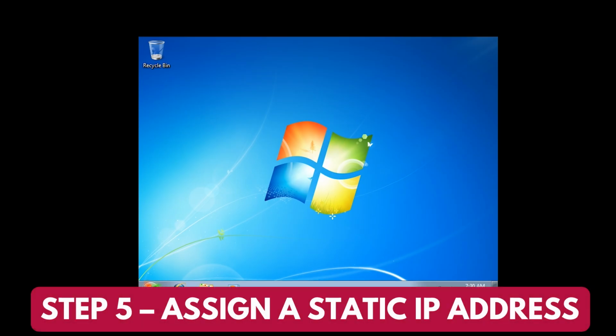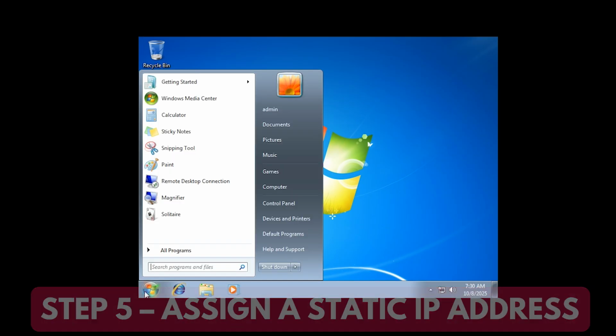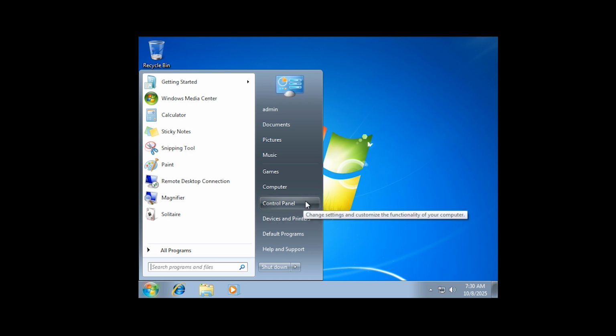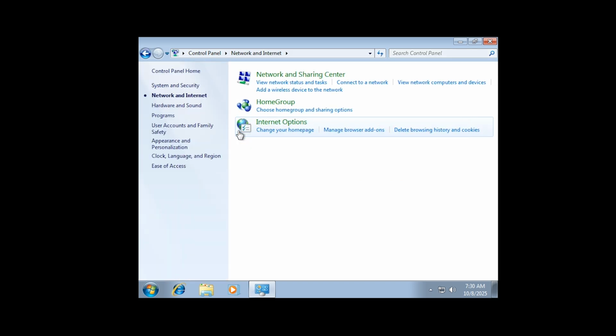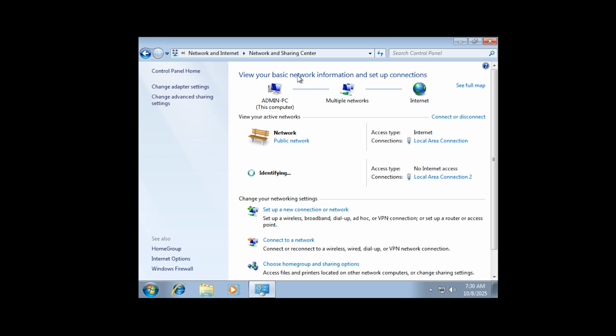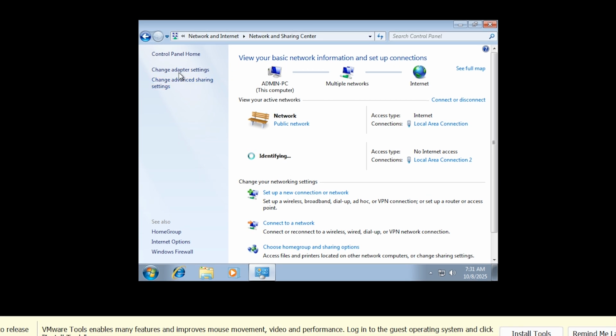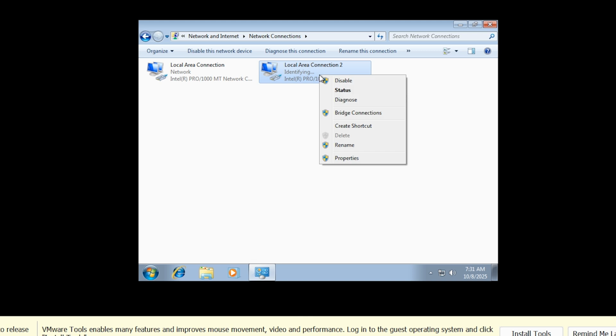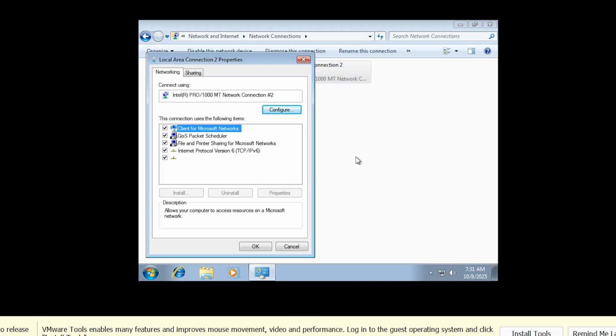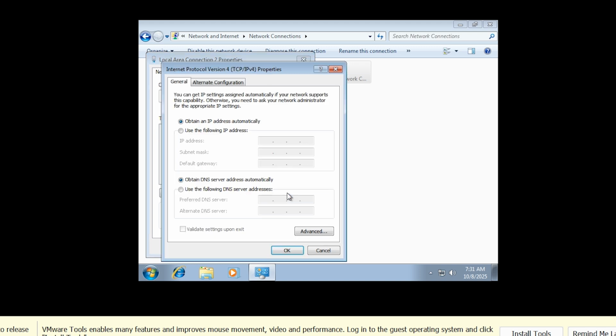Step 5. Assign a static IP address. Since we selected a custom network adapter, we need to assign a static IP address. Go to Control Panel and click on Network and Internet. Then click Network and Sharing Center. On the left, click Change Adapter Settings. Right-click Local Area Connection 2 and select Properties. Click on Internet Protocol Version 4, then click Properties.